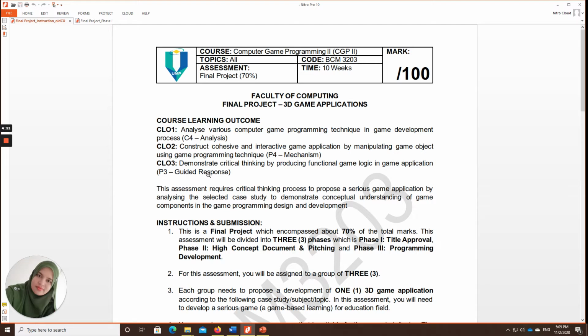To make things easier, I divided this assessment into 3 phases. Phase 1 is the title approval. Phase 2 is the high concept document and pitching your idea. I just use the word pitching, but it is actually just a way for you to explain about the project, or the game you want to propose. Phase 3 is the programming development, to see how you manipulate all the game objects and how you produce the functional game logic in the game application you created.